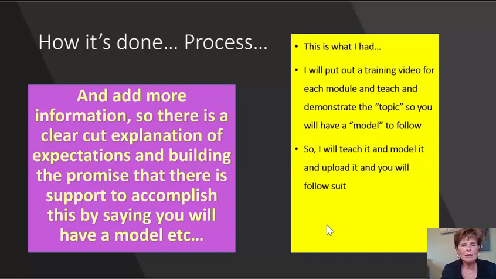Okay, so then I added more, and it was about how it's done. What's the process? So in the yellow, this is what was on my slide. I will put out a training video for each module and teach and demonstrate the topics so you'll have the model to follow. So I will teach it, model it, upload it, and you'll do the same.